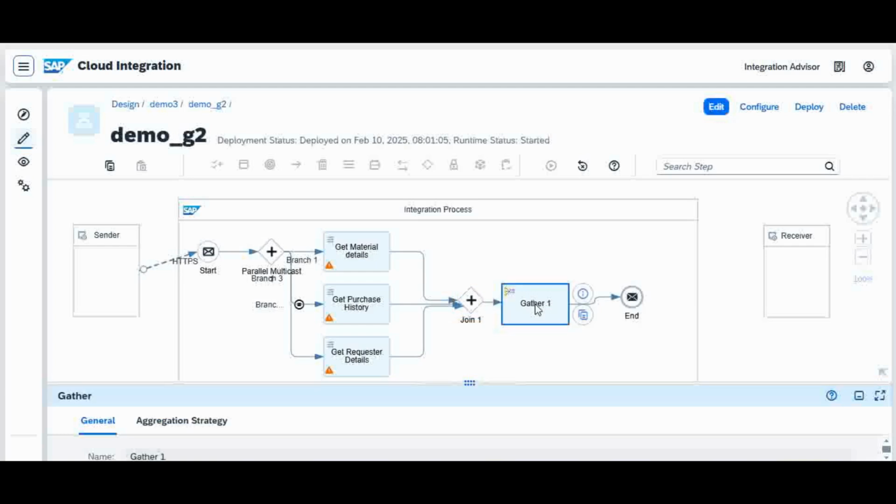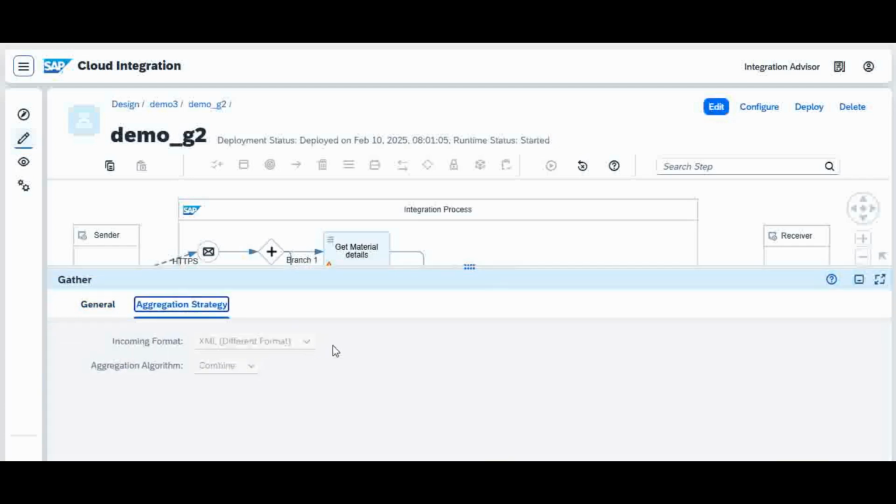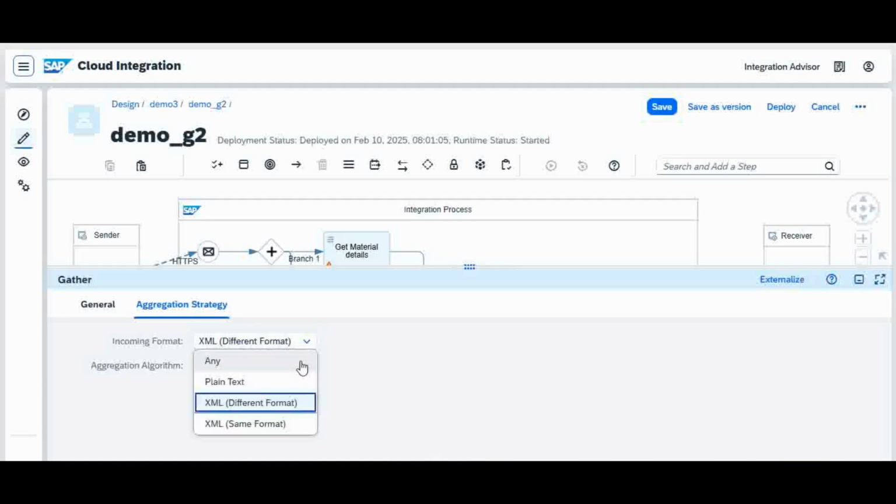Okay. Now come to the gather properties. Now let us go to the gather. Gather will give you the aggregation strategy. For the aggregation strategy, we have two options. Let us edit and show you. It has this kind of option, whether the input format can be anything general, or it is plain text, or it is XML of the same format, or XML from a different format. In our case, it is XML from a different format.